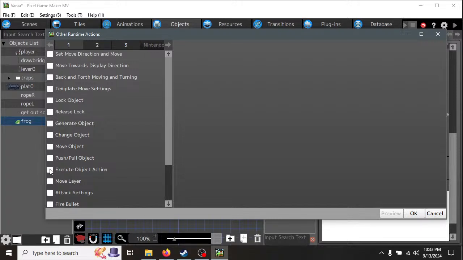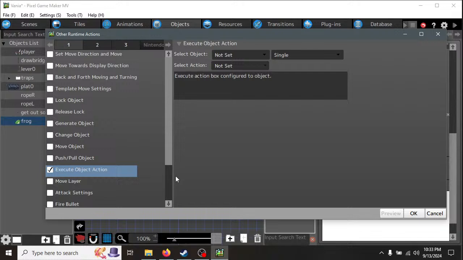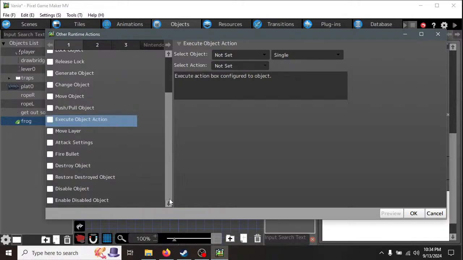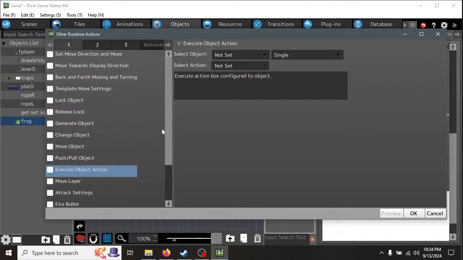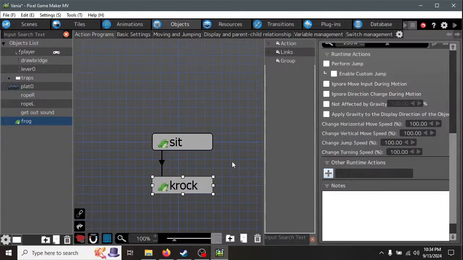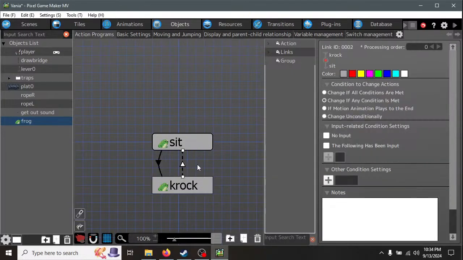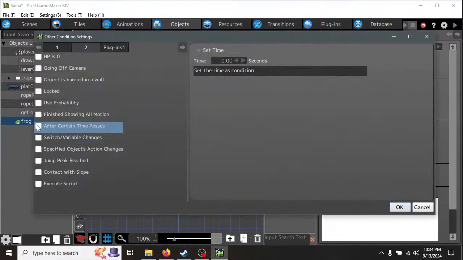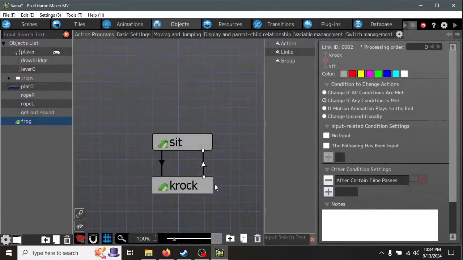Where's that at? Execute object. Well, no. It should execute anyway. Oh, no, I don't have to add anything here. Let's add another link. And let's say after 20 seconds, it'll stop and go back to idle. So that should work. Just a little loop.